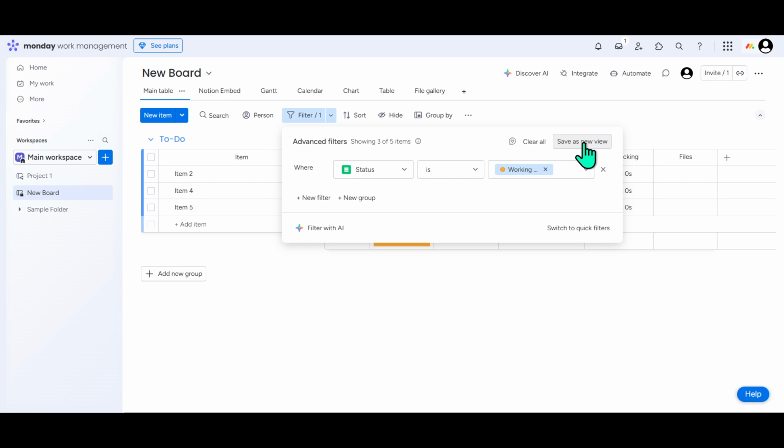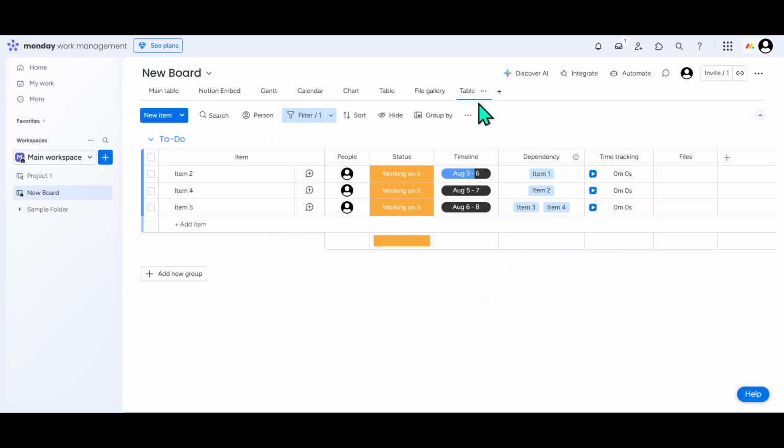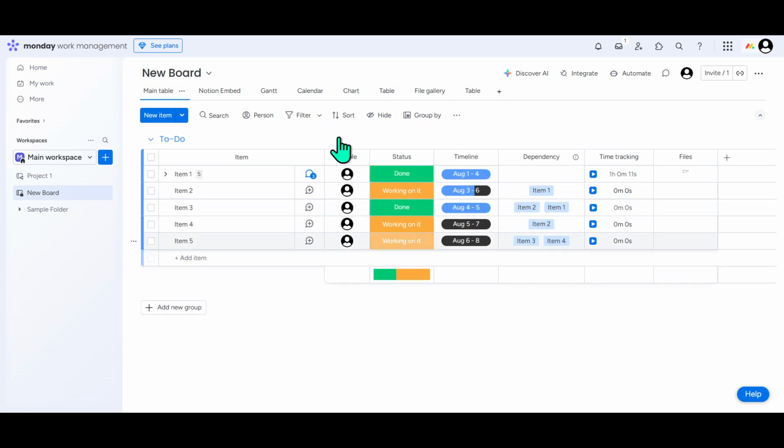Once selected, this filtered view will be added to your view tabs, making it easily retrievable. If you ever wish to return to your original setup, you can always switch back to the Main Table View tab with ease. And there you have it.